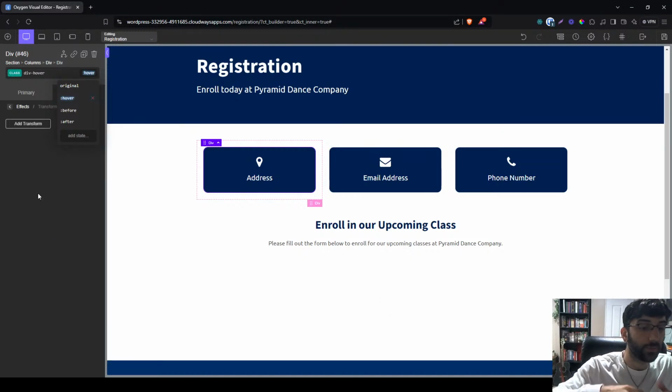If we have lots of content, then as they scroll, we could do scroll effects. So entrance animations on scroll.